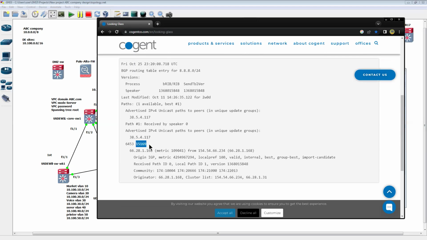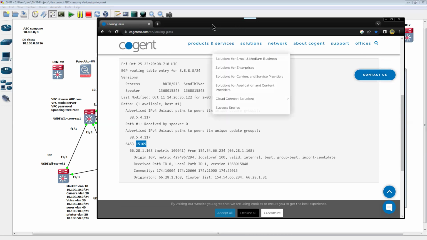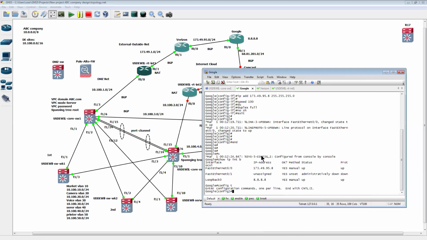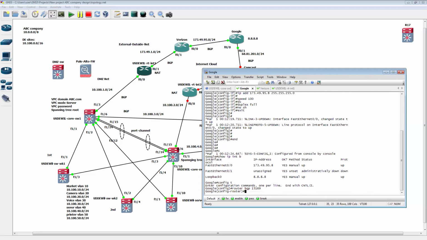So we assume this is the Google. We bring it in here, and now we go to the Google router. We enter router BGP, and here we copy and paste the AS number, 15169. We pretend that is the Google.